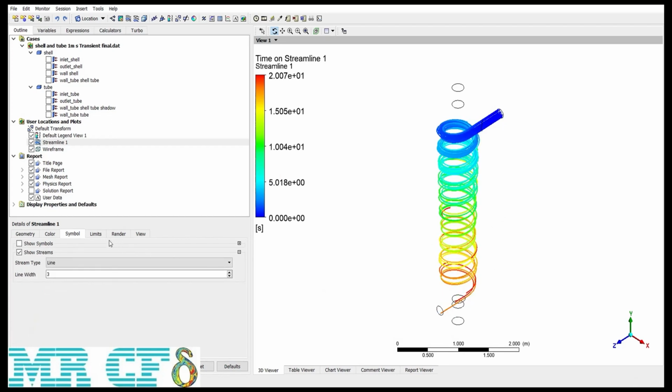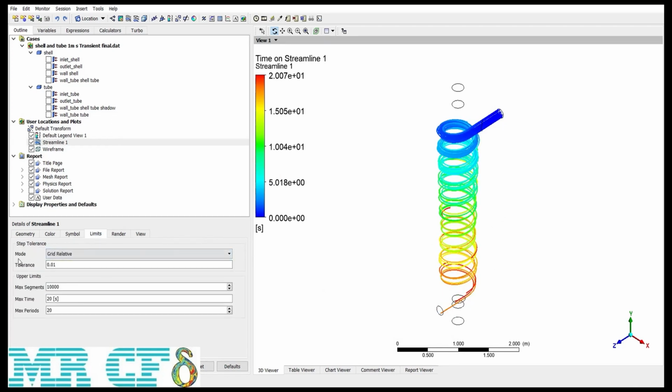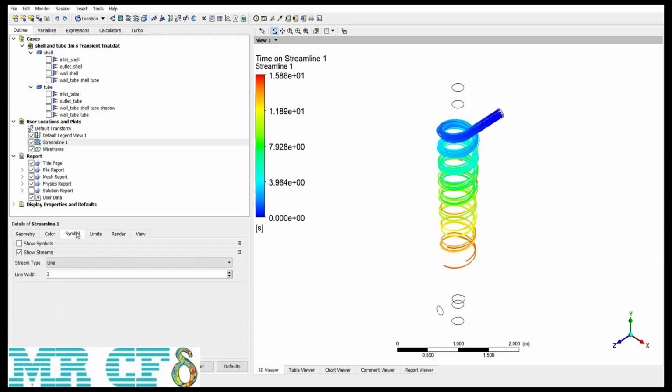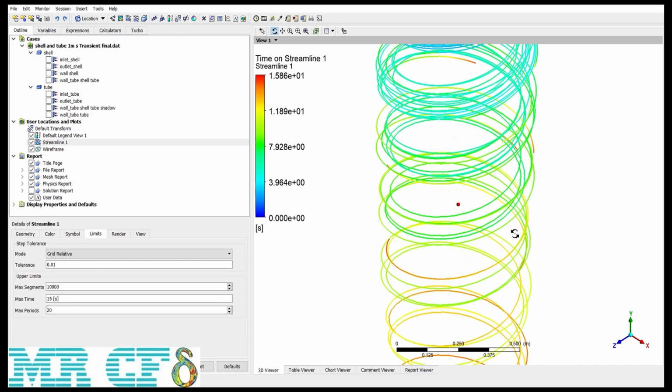In the next tab we have some similar options. For example, I can define the max time as, for example, 15 seconds, and if I apply that, it will show the streamlines which are in a range of 0 to 15 seconds. But it's just like symbols, but the streamlines are shown without symbols.